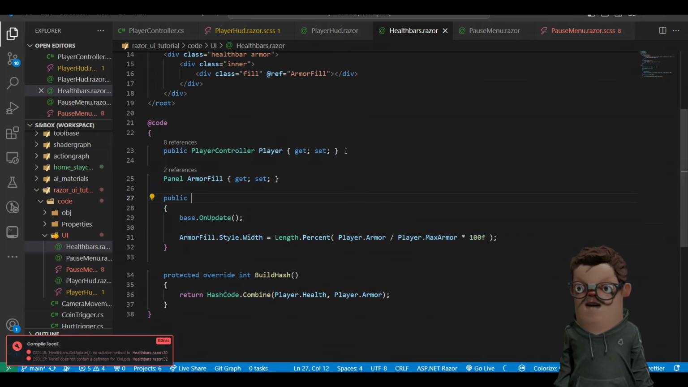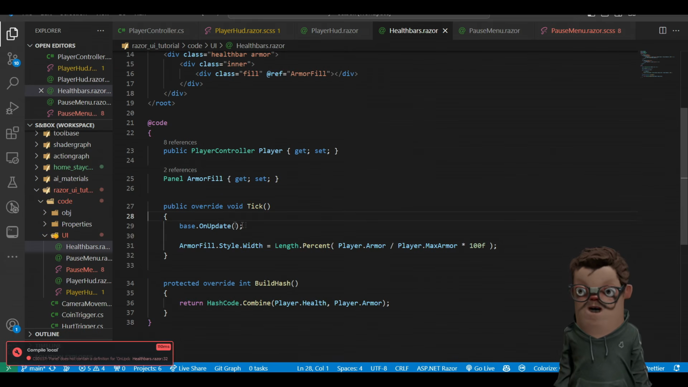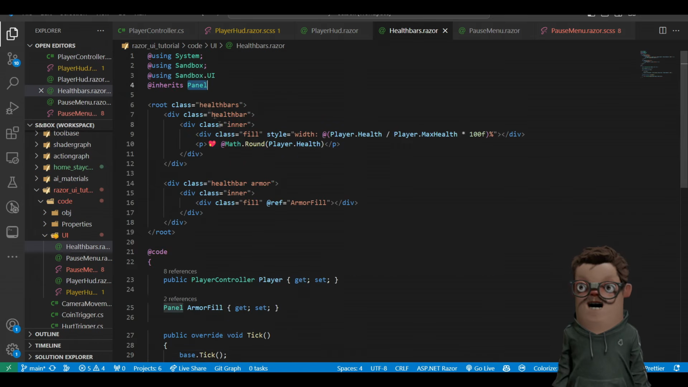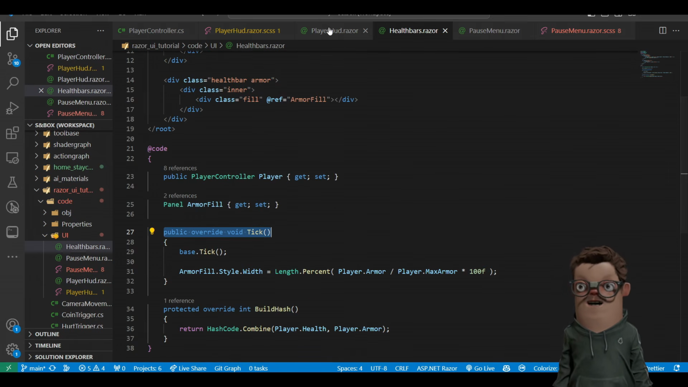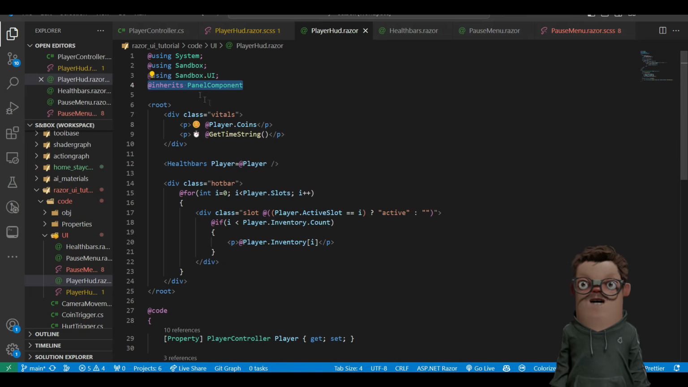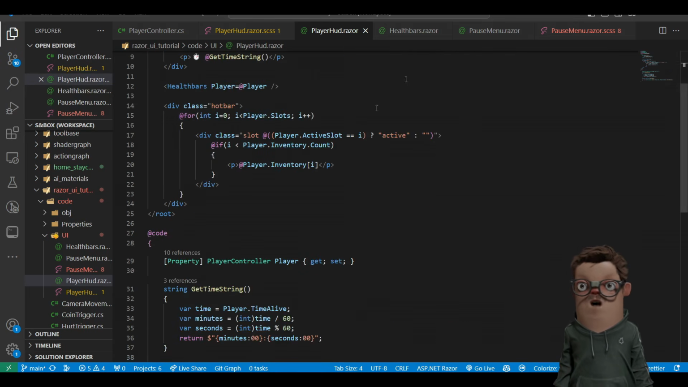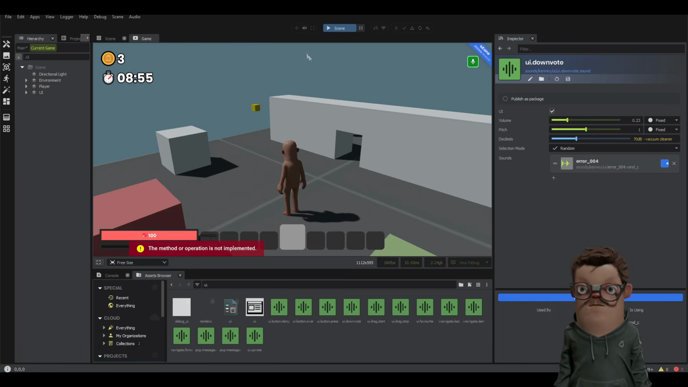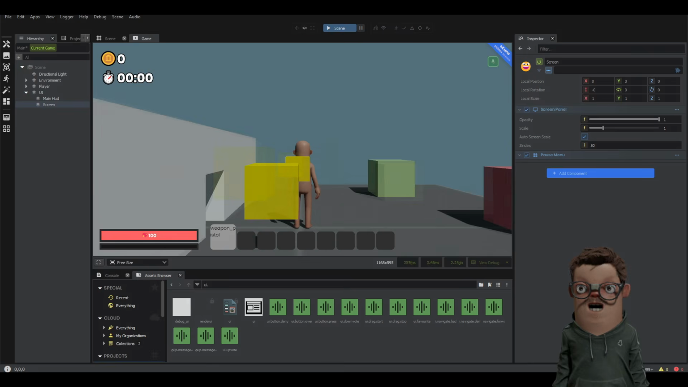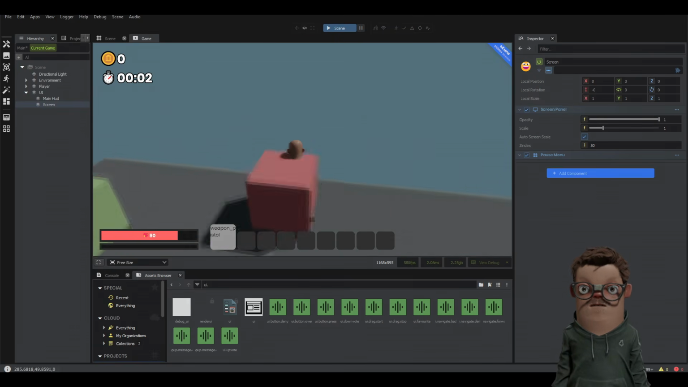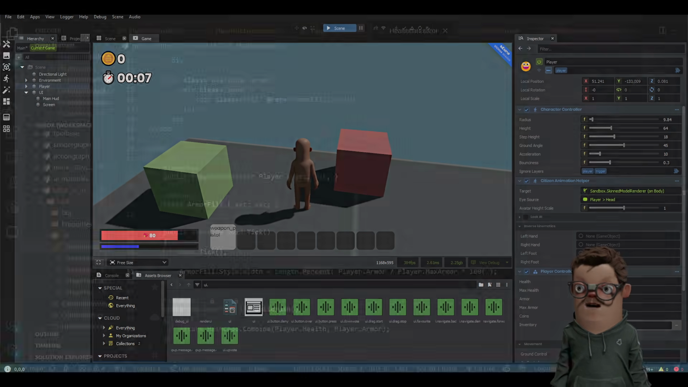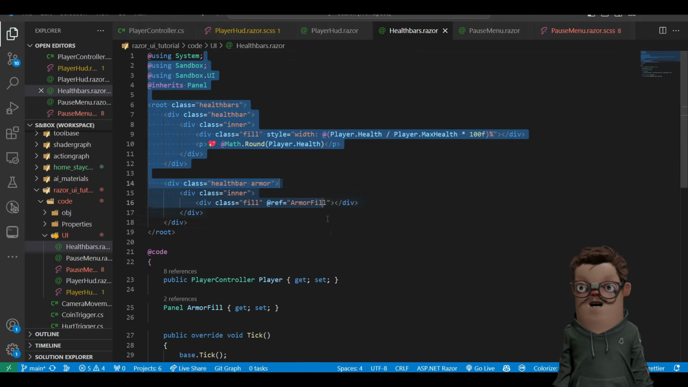So this is actually public override void Tick. When you are in a panel, you want a public override Tick for each frame. And then when you're in a panel component, you want protected override void OnUpdate. So now we should see the identical functionality here if I restart it. But now our health bars are in their own razor file.